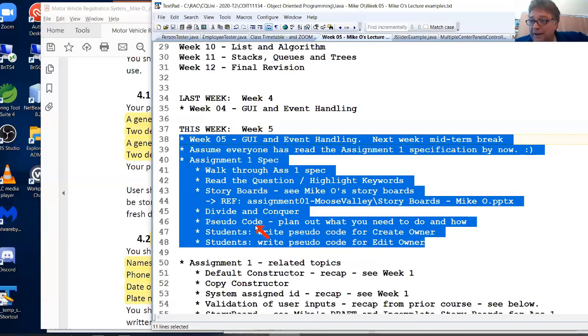So if you're finding things really hard, I don't know what to do next. What am I doing? Where am I going? What does this all mean? Plan it out. Storyboards, pseudo code, divide and conquer. And you can't go wrong.